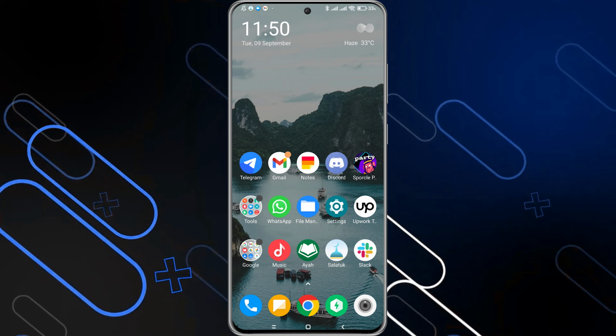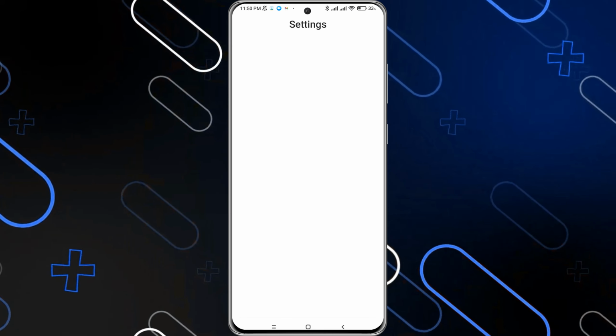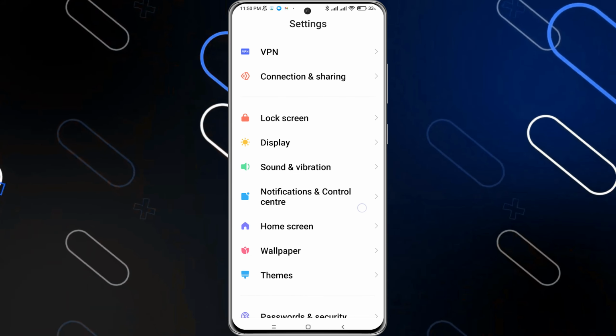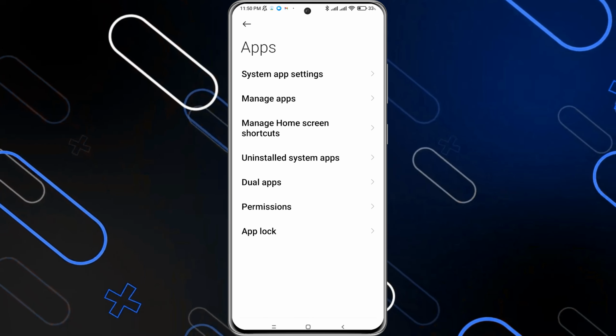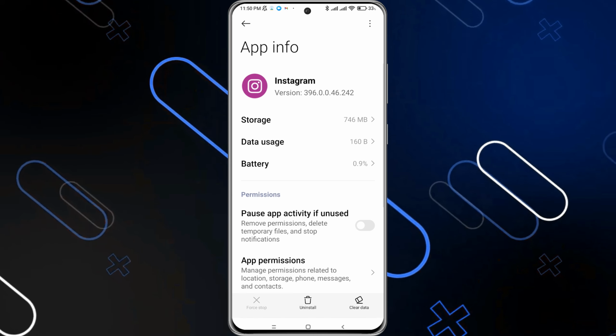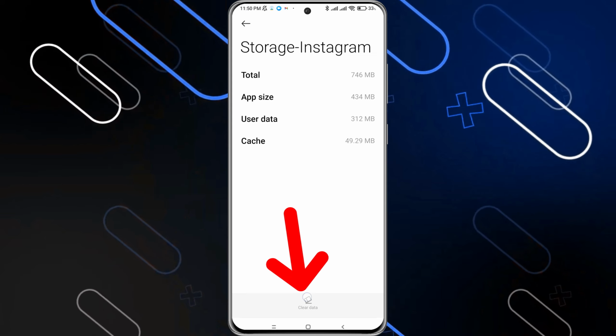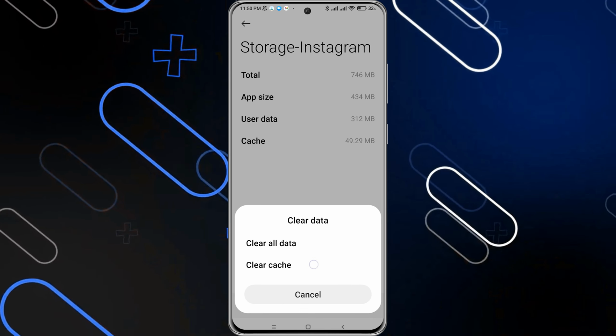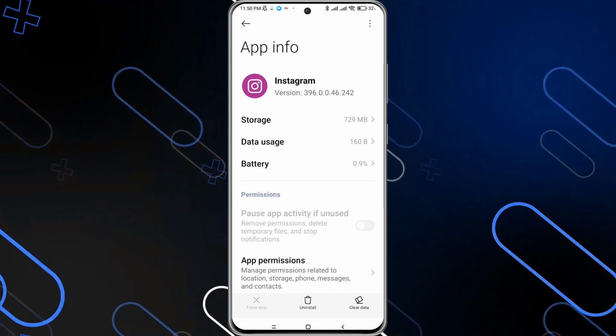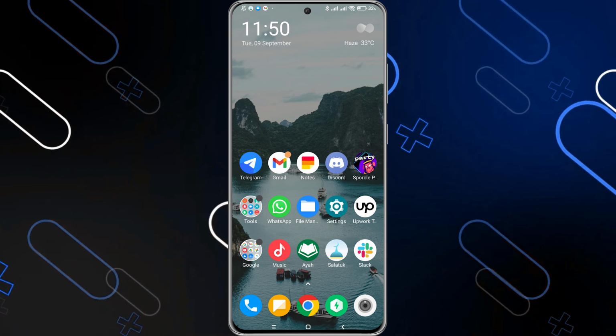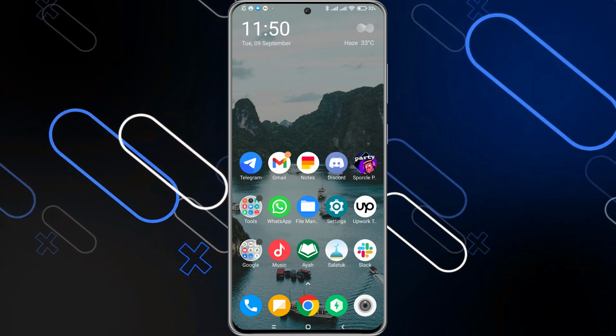Now, the second option that you can actually do is to go to the settings. Then you need to go to apps or manage apps. Then you should search for the Instagram application. So here I have it. Then you can clear the data. Go and click on the storage, clear the data, click on clear the cache, then click on OK. Then try to see if the issue is fixed or not. That was the first and second method.